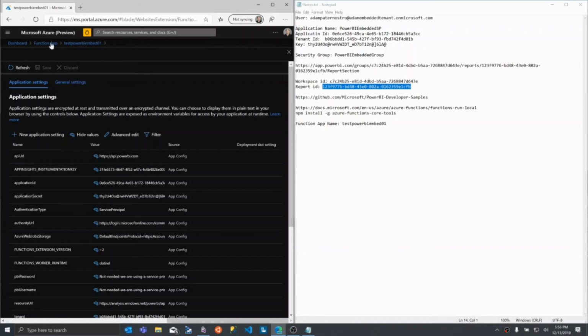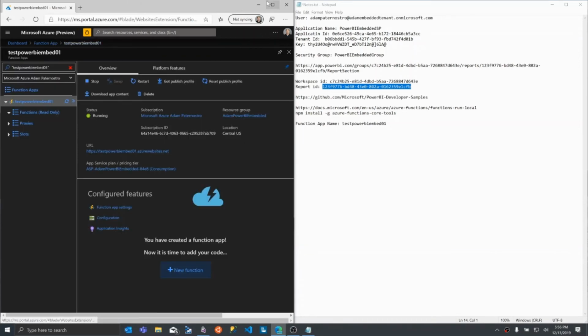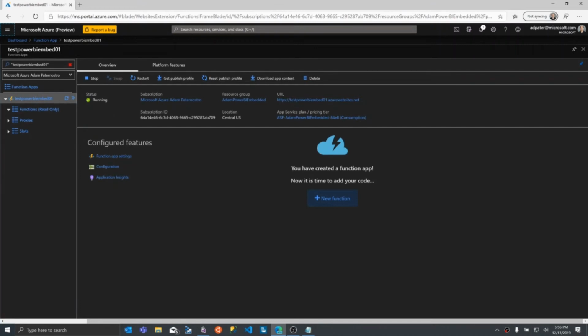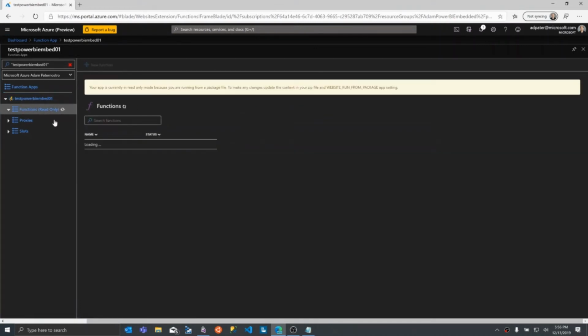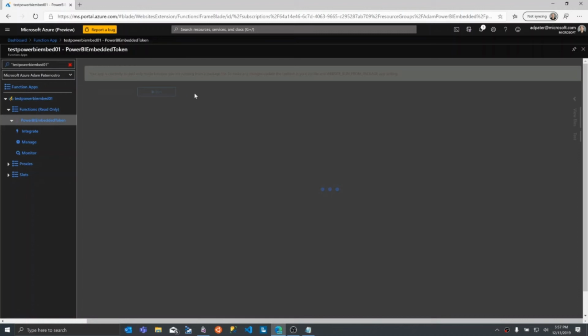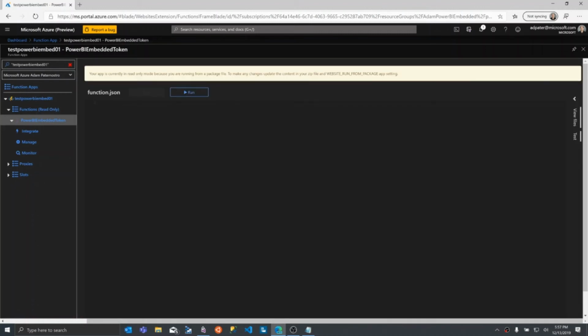Okay, to run the function, we want to go back to our function app. You can click on Functions and let it expand for a second. And there's a test button inside here that we can actually test it. So it says Run right here. So you want to click the Run button.